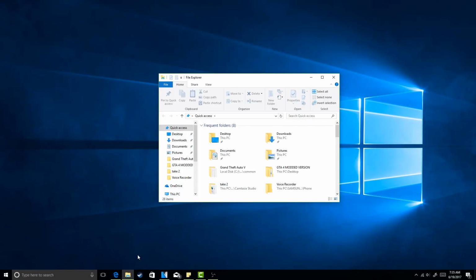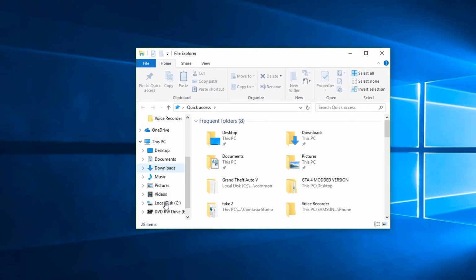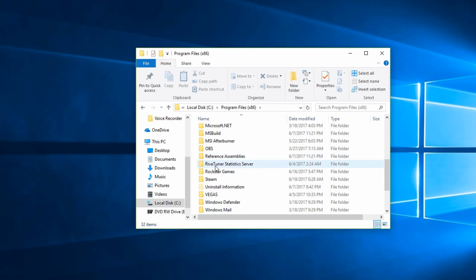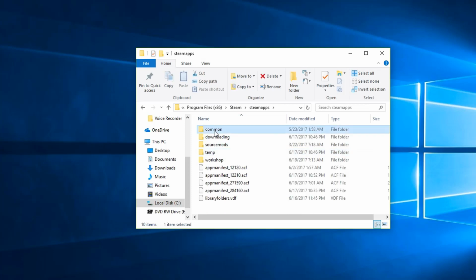Alright guys, so just go ahead and find your GTA 5 directory. So if you're using retail, just go ahead and go to program files, and it should be there. If you're using Steam, just go to program files, and then click Steam apps, common, Grand Theft Auto V.